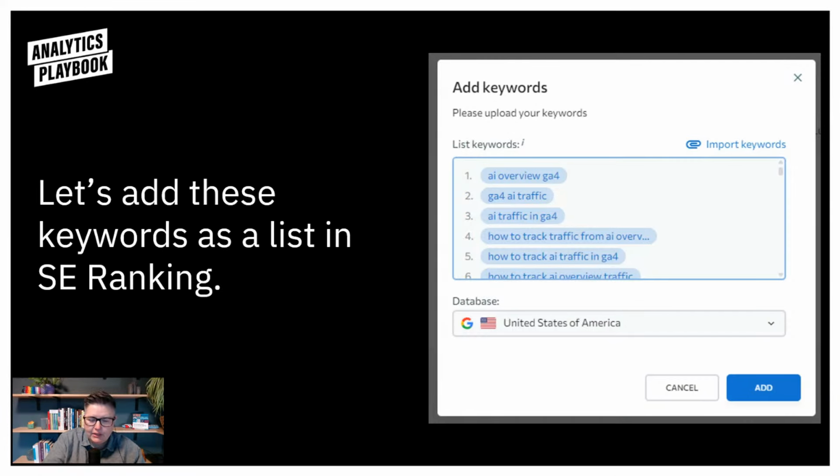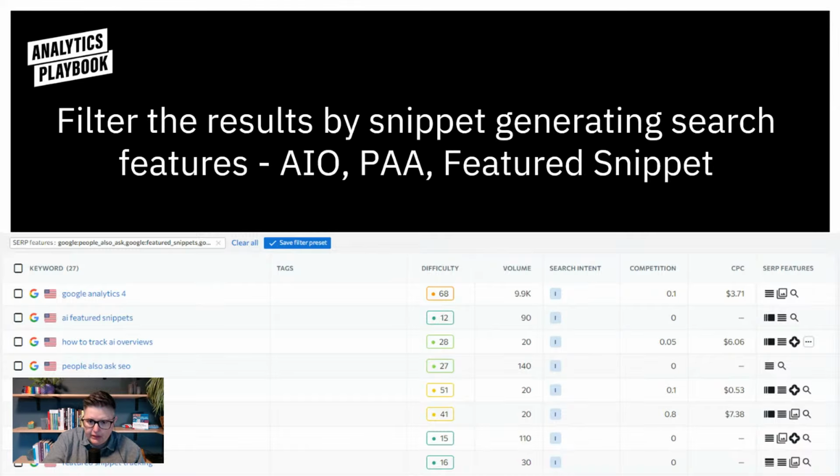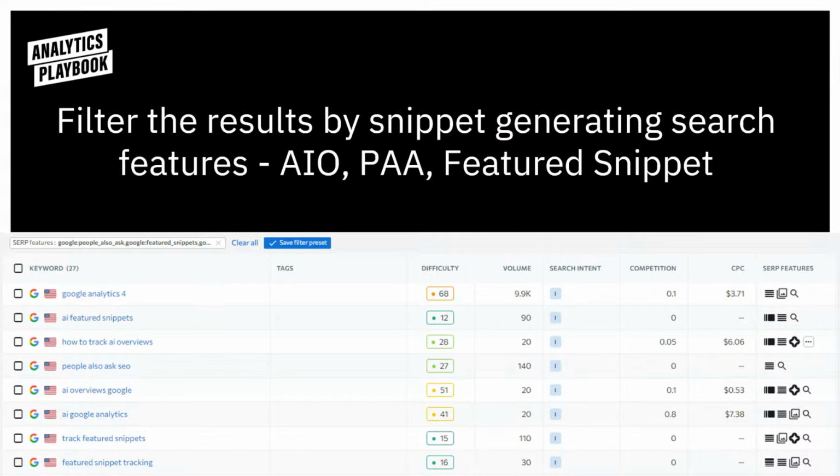You can also tag these as well to be for specific pages. So then you can take this in SE Ranking and then you can filter the results that you get by snippet generating search features. So for these keywords, which ones are already generating snippet features?